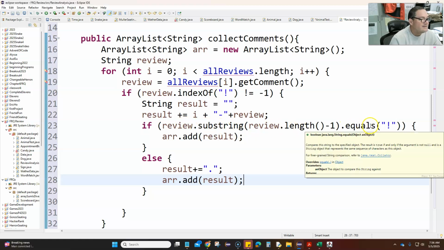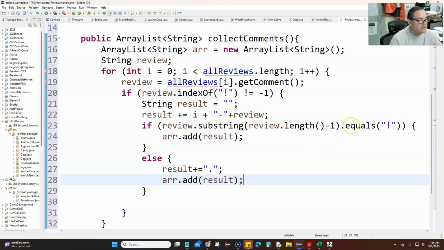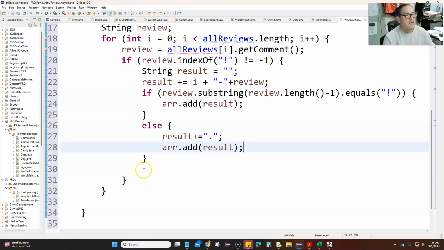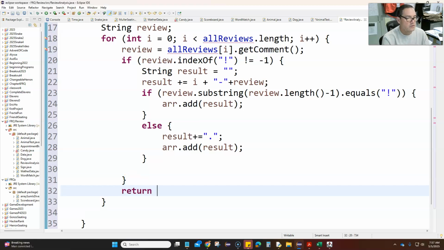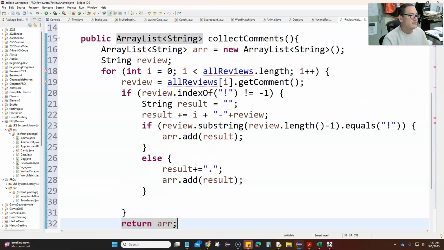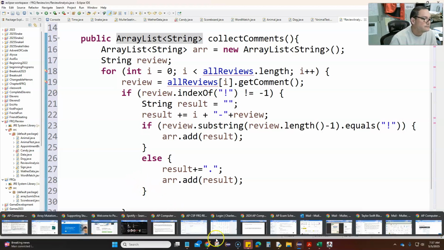Then I'm going to see if the last letter there is an exclamation point. If it is, it's good to go, and I can just put it into my array list. Otherwise, I need to put a period there. Then I can put it in my array list, and then down here I can just return my array list. So this is interesting. It's a lot of little side cases, edge cases to this one, but I feel pretty good about it. Let's take a look.